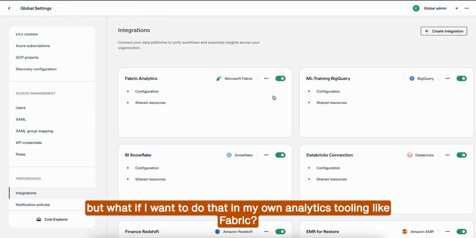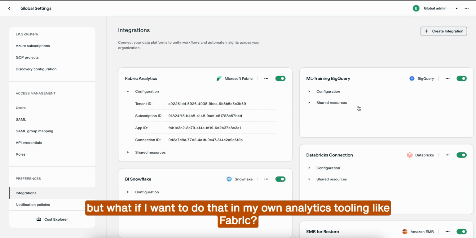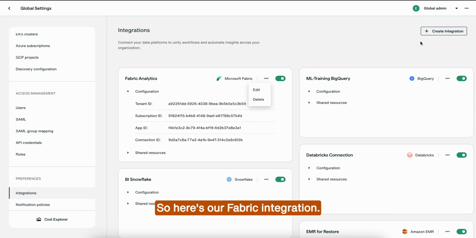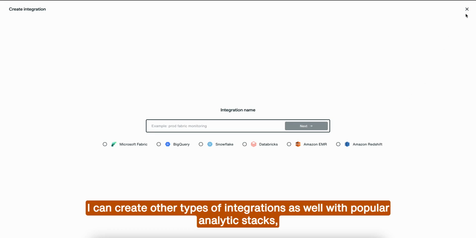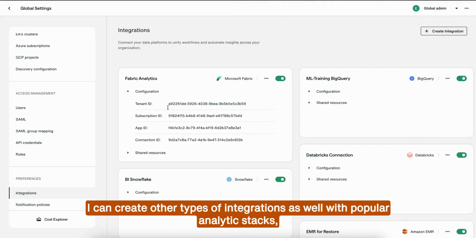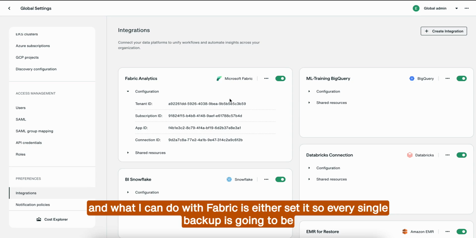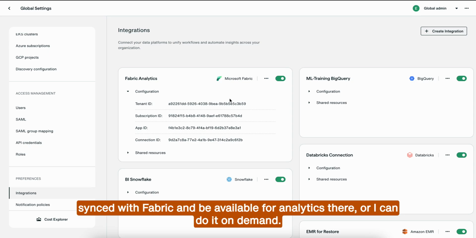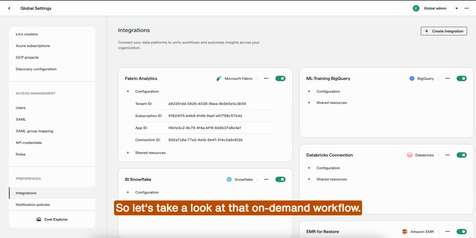But what if I want to do that in my own analytics tooling like Fabric? So here's our Fabric integration. I can create other types of integrations as well with popular analytics stacks. And what I can do with Fabric is either set it so every single backup is going to be synced with Fabric and be available for analytics there, or I can do it on demand. So let's take a look at that on-demand workflow.